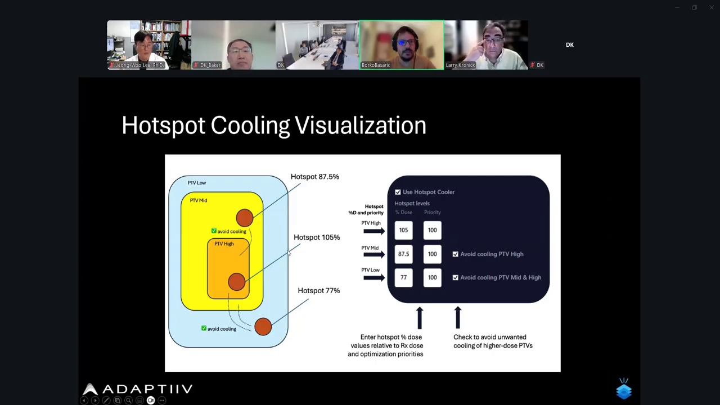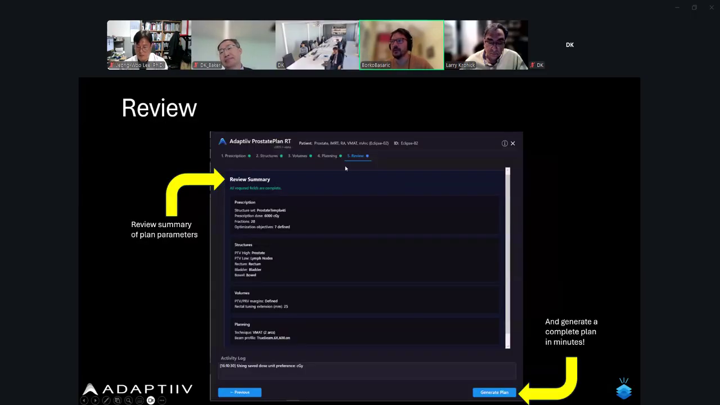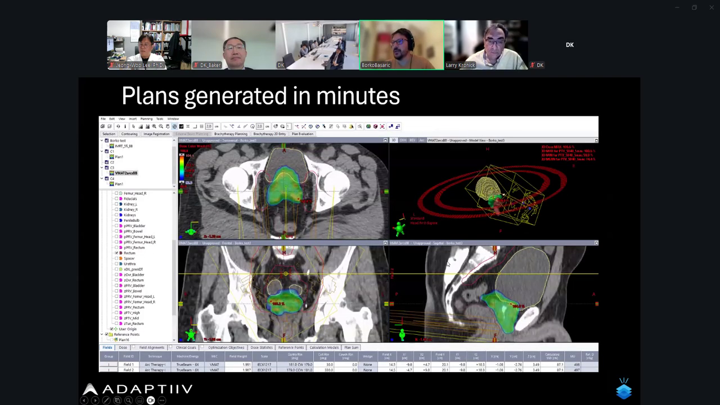Again, we will leave these slides for you to investigate later in a little more detail, and you can ask us questions, of course, after we finish the presentation. But as I said, we can treat up to 3 targets, so we can cool up to 3 hotspots within these 3 targets. Last but not least, we have a review tab where you can see all the choices you have made during this user experience, and then you can generate the plan with a single button. Now I can quickly go to Eclipse.